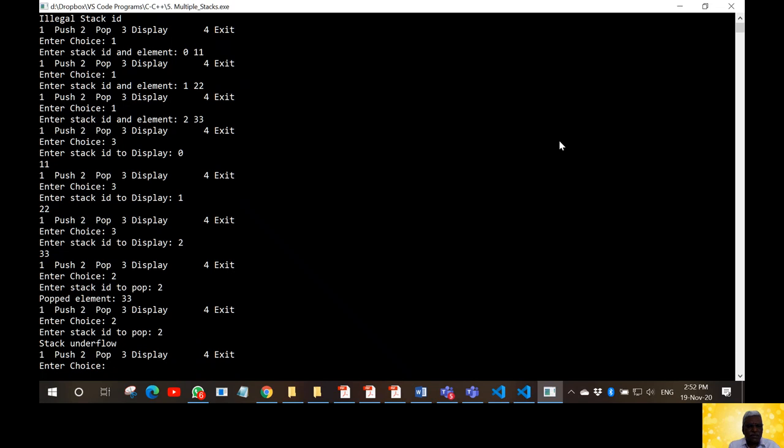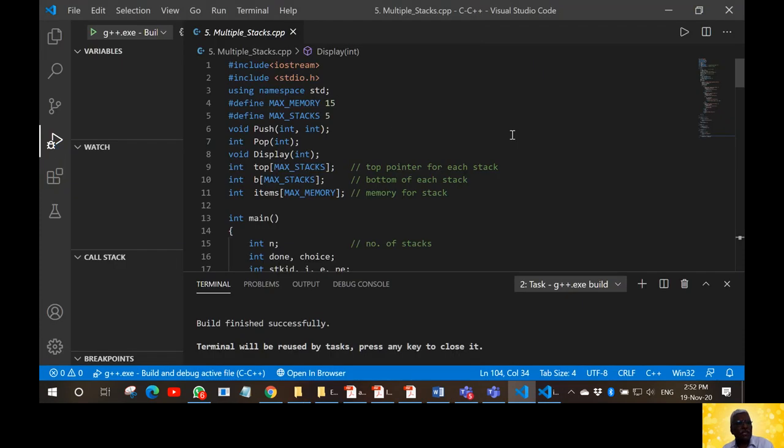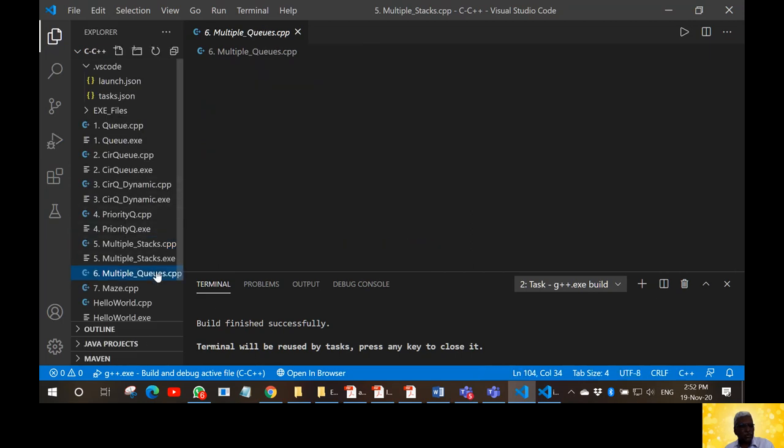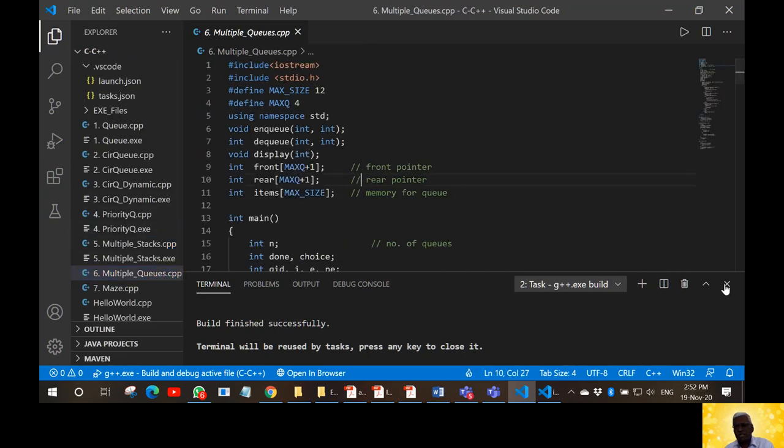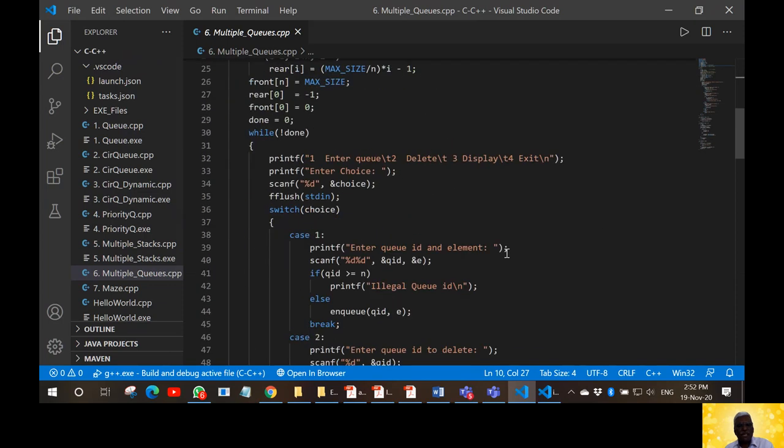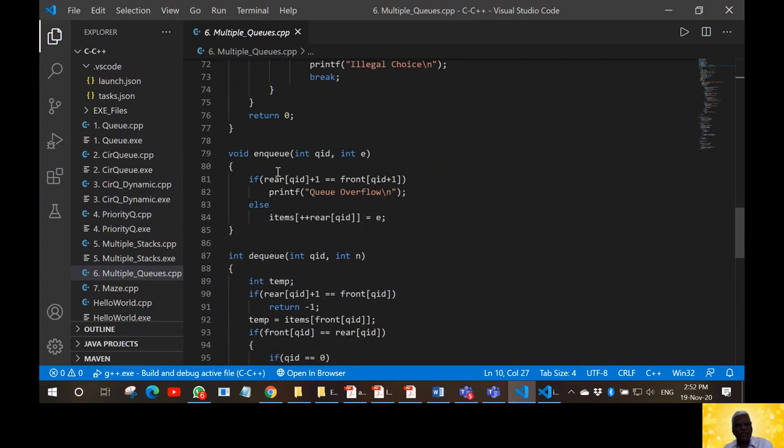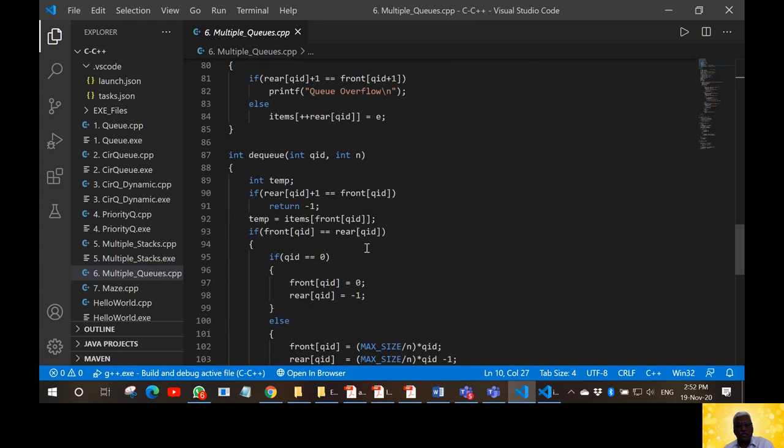So every time when you want to push an element, you just give the stack ID and the element to be pushed. Whenever you want to delete an element, you need a stack ID and then just leave it, you will get the element popped. So this works fine for multiple stacks. Similarly, we have multiple queues. So this is almost the same as this, except that entering and deletion is based upon the queue. Enter into the queue and delete, normal queue, not circular queue, normal queue.